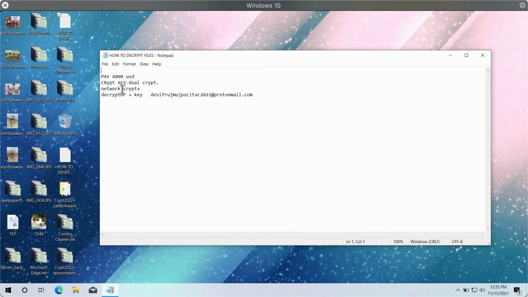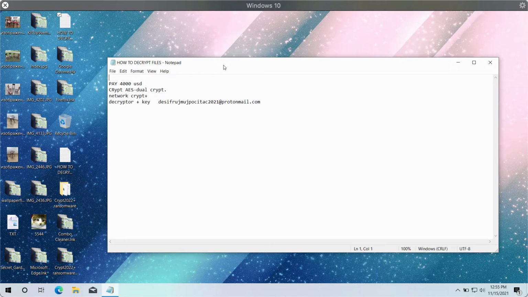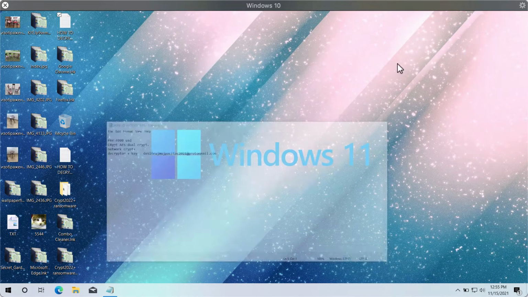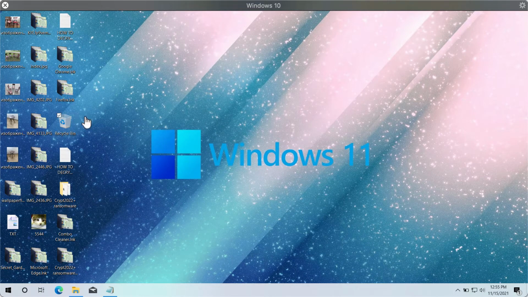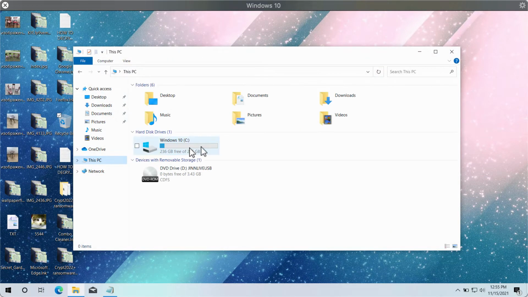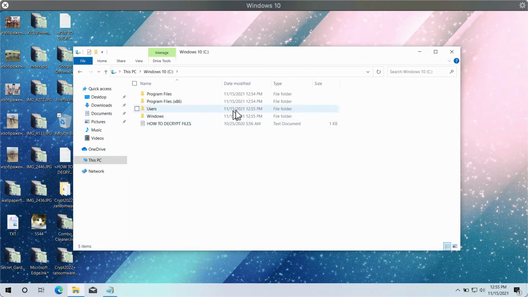The ransom is 4,000 American dollars, but paying the ransom does not guarantee that people would get their files back. We strongly urge you not to pay this ransom. What we recommend you to do is to immediately undertake the measures to remove this ransomware.